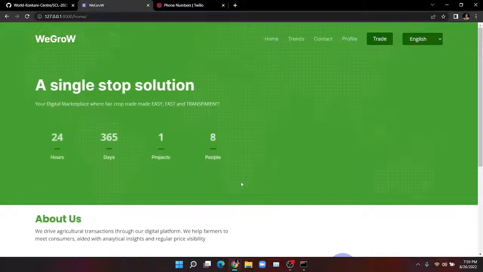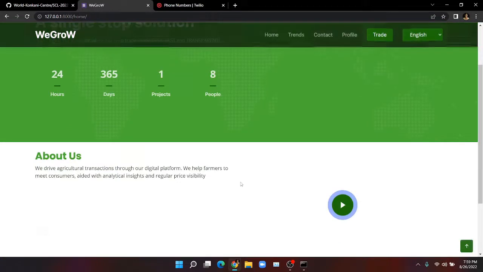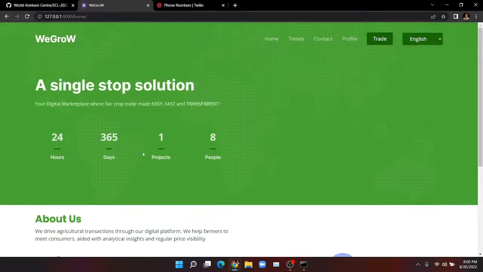So we land at the home page where we can find a bit of introduction about what we do, as well as a demo video that can help us to navigate through the website. Now, once we have logged in, we arrive at this particular screen. So we can see a couple of navigation links here. So let's go by one each.